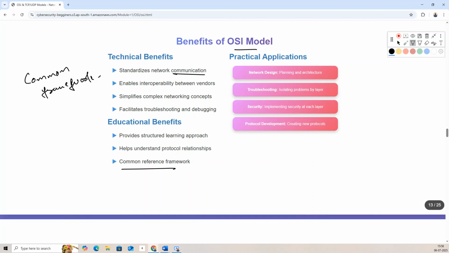From an educational standpoint, the OSI model provides a structured learning approach. It gives students and professionals a logical progression for understanding networking concepts. It helps you understand the relationships between different protocols and technologies, and it provides a common vocabulary that networking professionals worldwide can use to communicate clearly.